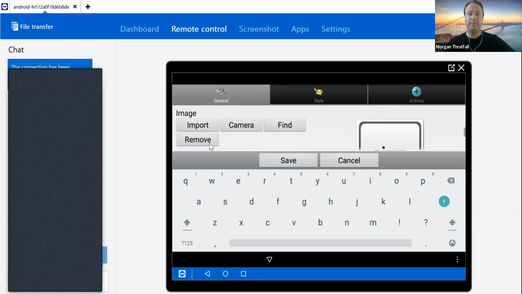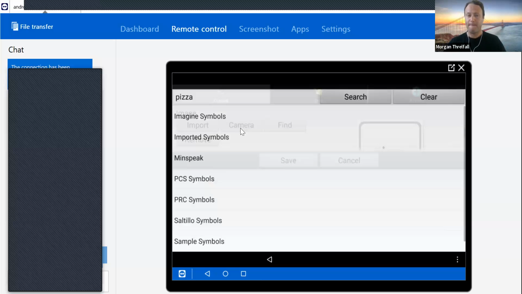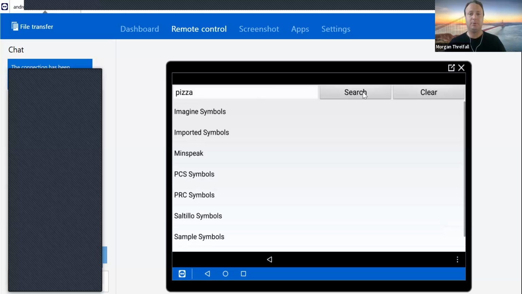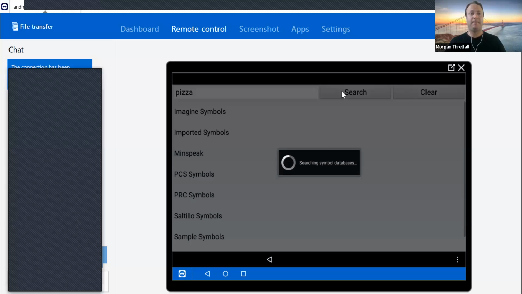Then I can put in an image. The device will have a big bank of images, or I could take a photo through the camera here if I wanted to take a photo of a particular pizza. But let's try find. We'll search for pictures of pizza.